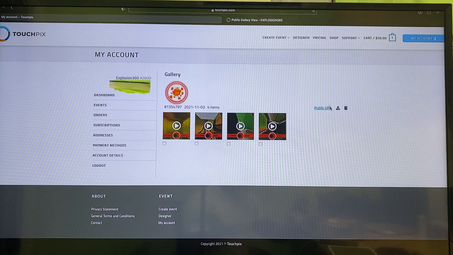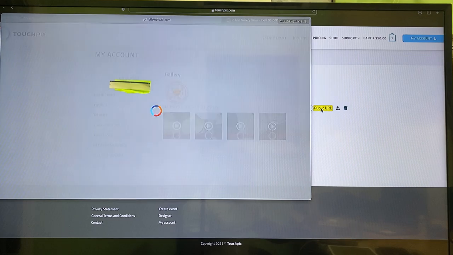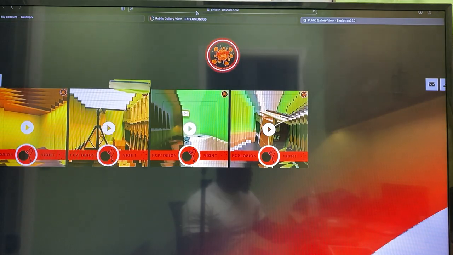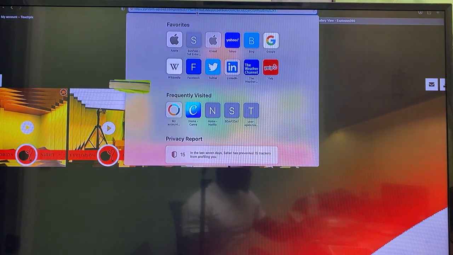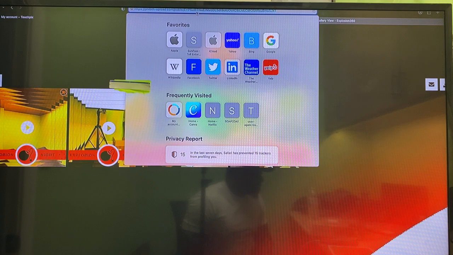All right, so now you see I have my logo on the top, and then you have the public URL. So if I go ahead and click on this, I click on the public URL, and it opens all the videos right here, and I can just copy this link and send it to my client, and then problem solved. Did I miss anything? I don't think I missed anything.